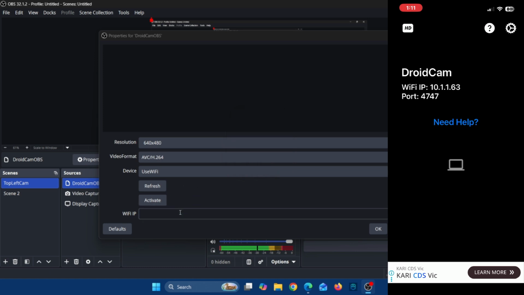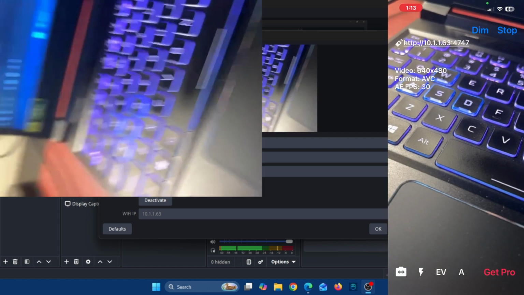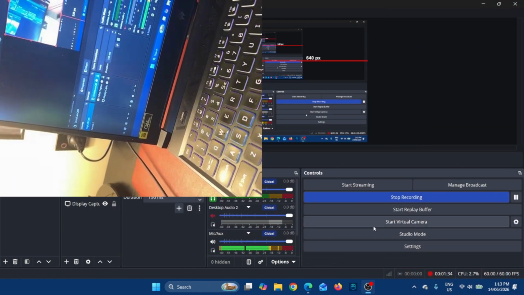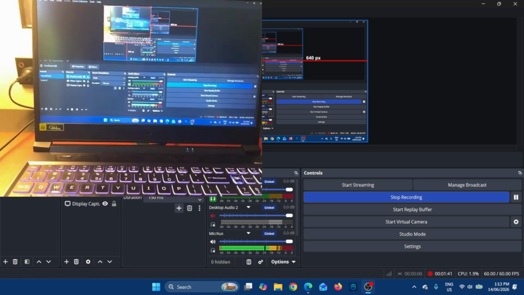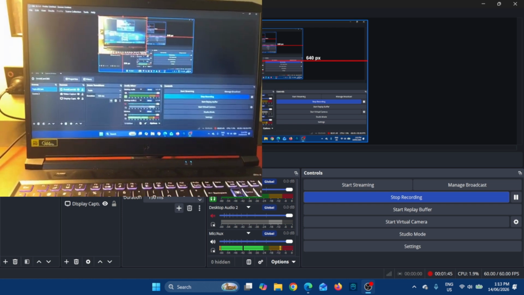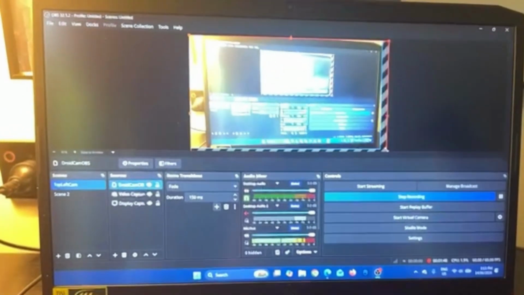If it doesn't activate, in the Wi-Fi IP field you need to type the IP address which is written on your DroidCam app. As you can see in front of your screen, it's 10.1.1.63. Okay, so now you click on activate, and it's activating, and now you click on OK, and as you can see, the camera is on your OBS Studios without any cable connection. So you can make it full screen like this. As you can see, I'm moving the camera around.